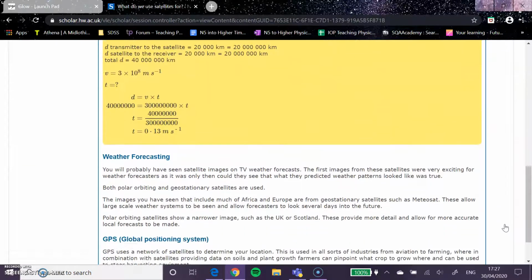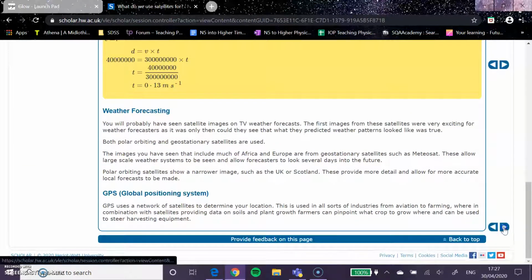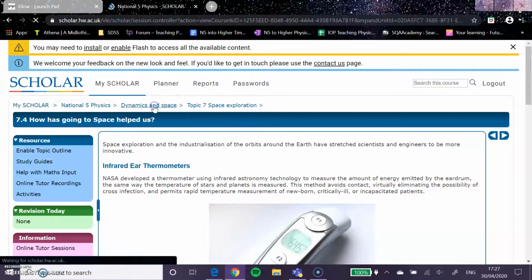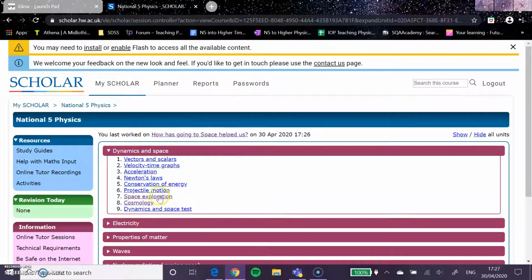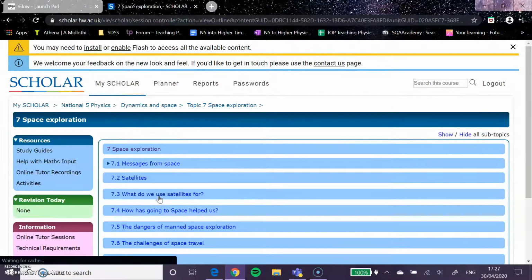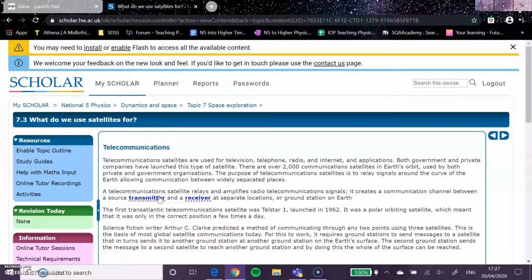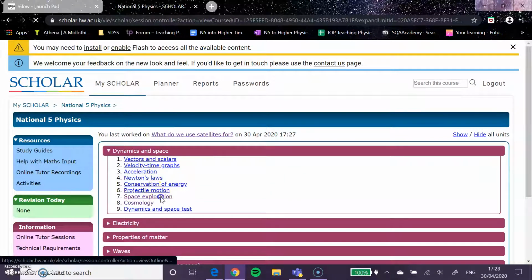You've got worked examples for questions as well. You can navigate your way through using these arrows at the side here. Or, you see that up here you can see the file path and where it's taken us. If you go back to Dynamics and Space, we'll go back to this menu. If I go back into space exploration, you could just skip to whichever part you want to look at. More specifically, oh, I'll go back too far.